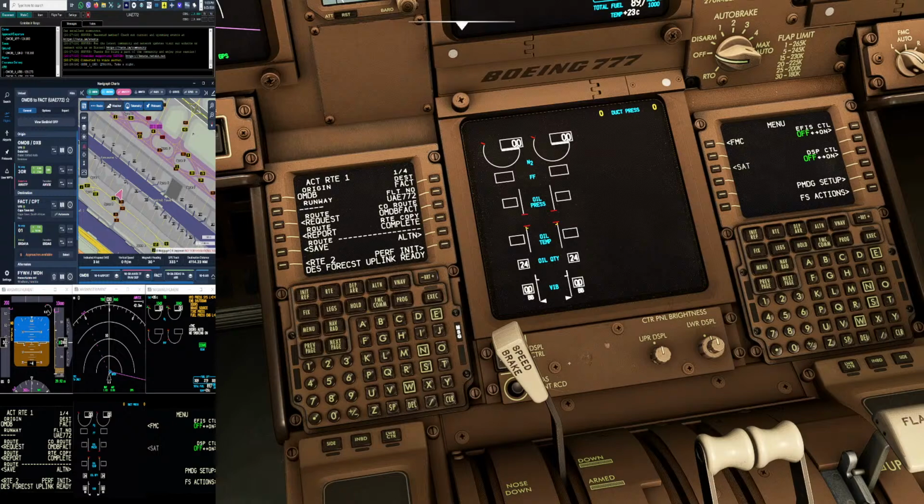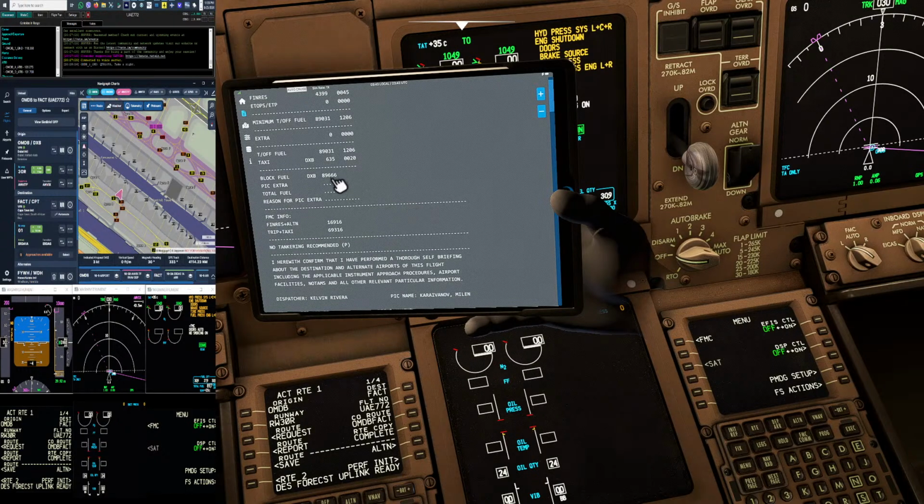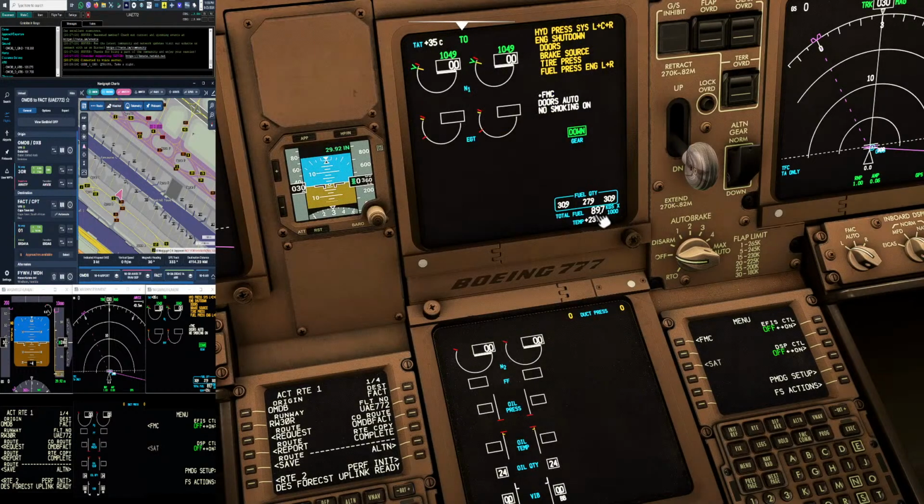Okay, so now we are going to start preparing the cockpit for a departure. First you have to put in runway 30 right. And I just want to make sure that we have the correct quantity of fuel on board. 89,000. Yes, we have.